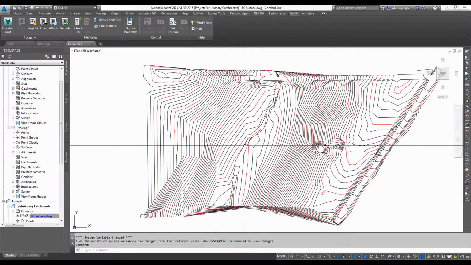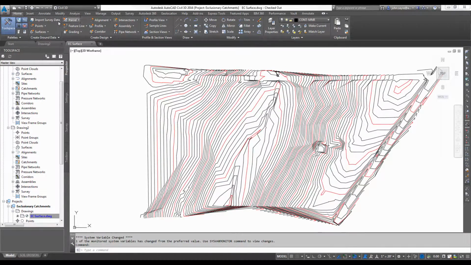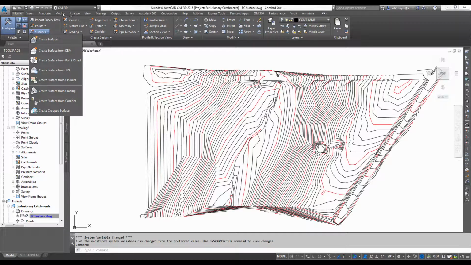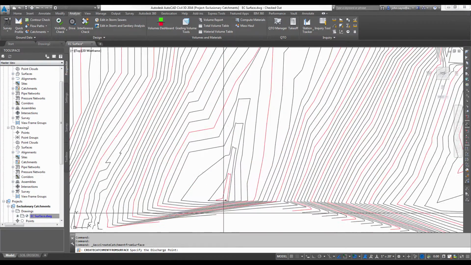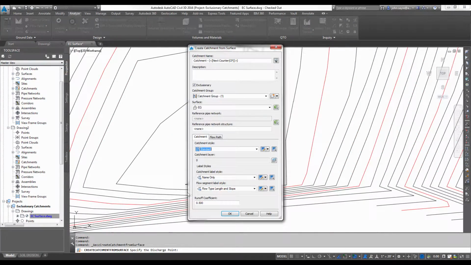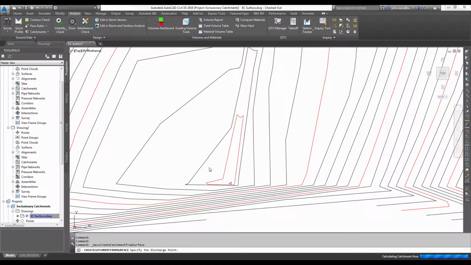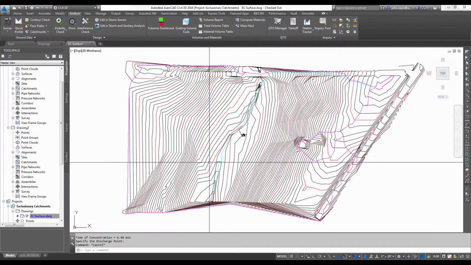So in doing that, I'm going to build a catchment for the overall. So let's go to the Home tab here, and we will do that. We'll go to the Analyze tab, and we'll do that by creating a catchment from a surface. And I'm just going to pick right in here the low point, and we will call this overall. And we'll go ahead and give it a name, area, and properties label style, hit OK, and it's going to create our catchment, right? Now what did it do? It created a catchment and it created our time of concentration line.